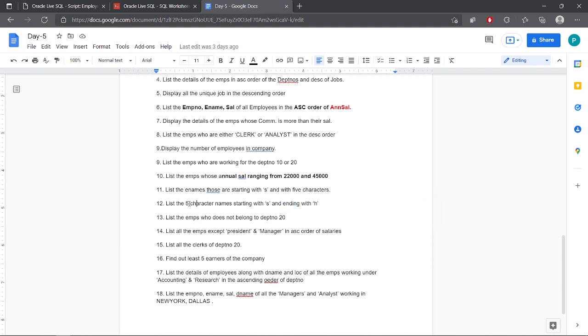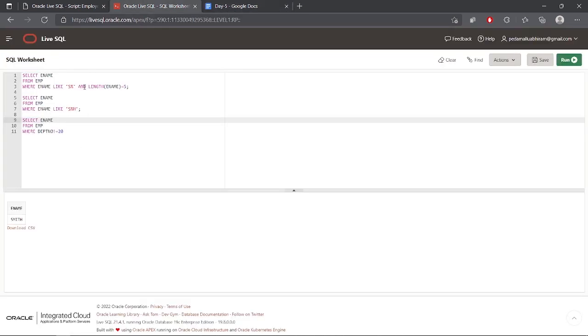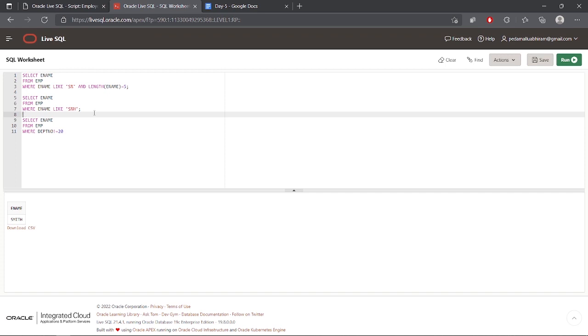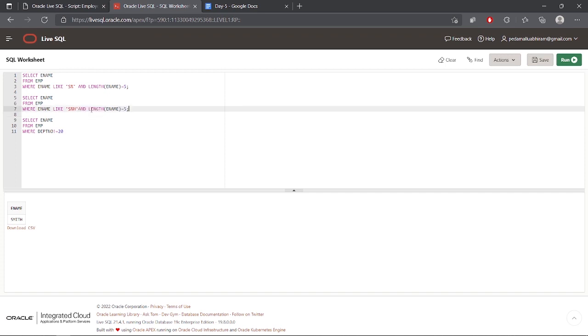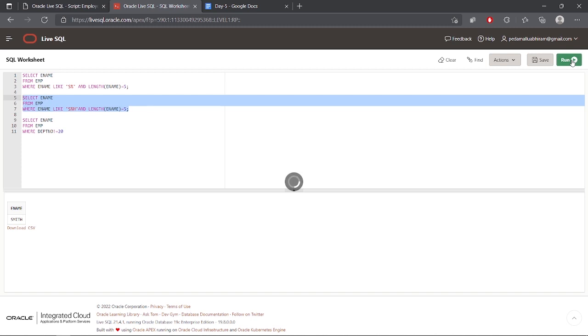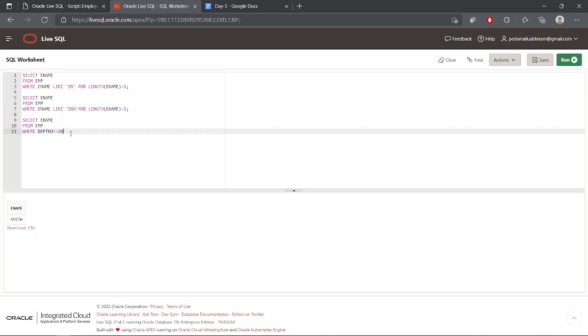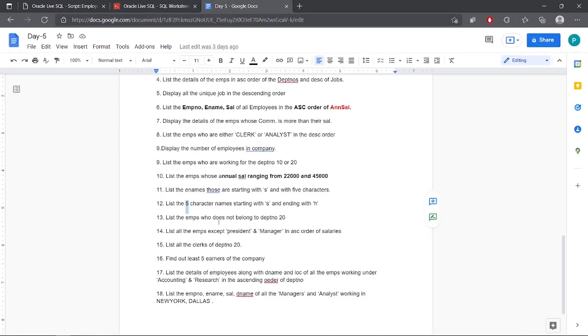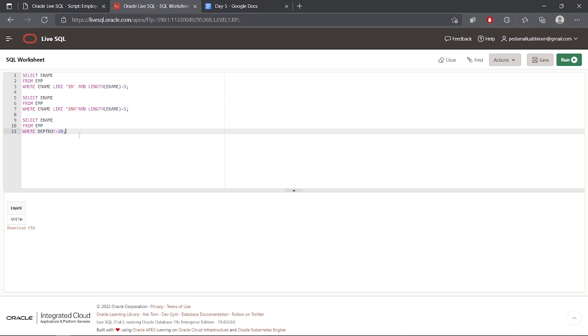Okay, in the last query, we missed the 5 character condition. So again, we can add it, the same query, so Control C. Again, we can run this. We are going to get the same data, as there is only one member, Smith, whose name is of only 5 characters. And again, select name from EMP where department number is not equal to 20. Is there any other condition that does not belong to department number 20? No other condition. So I'm just going to run this.